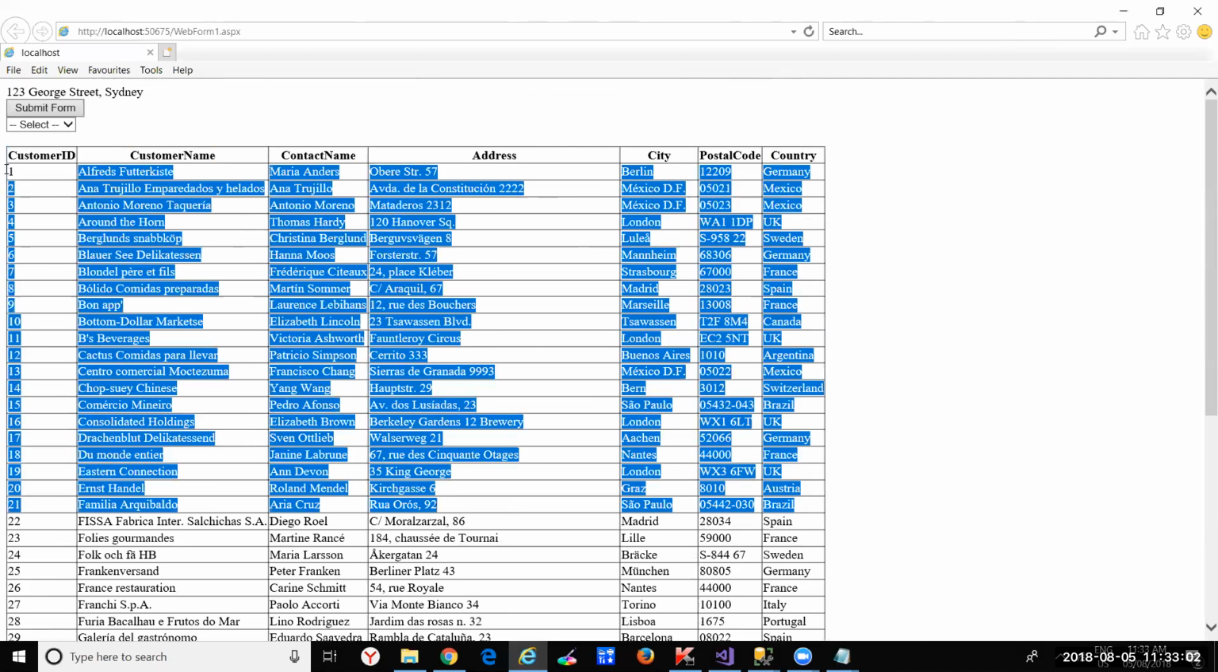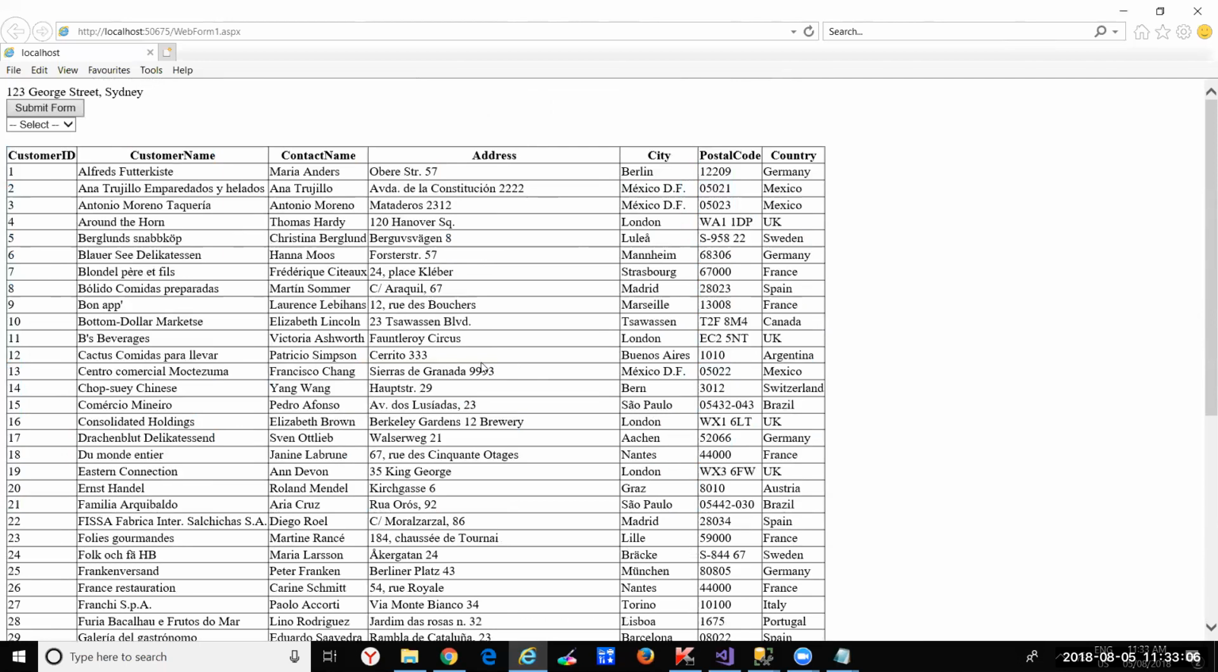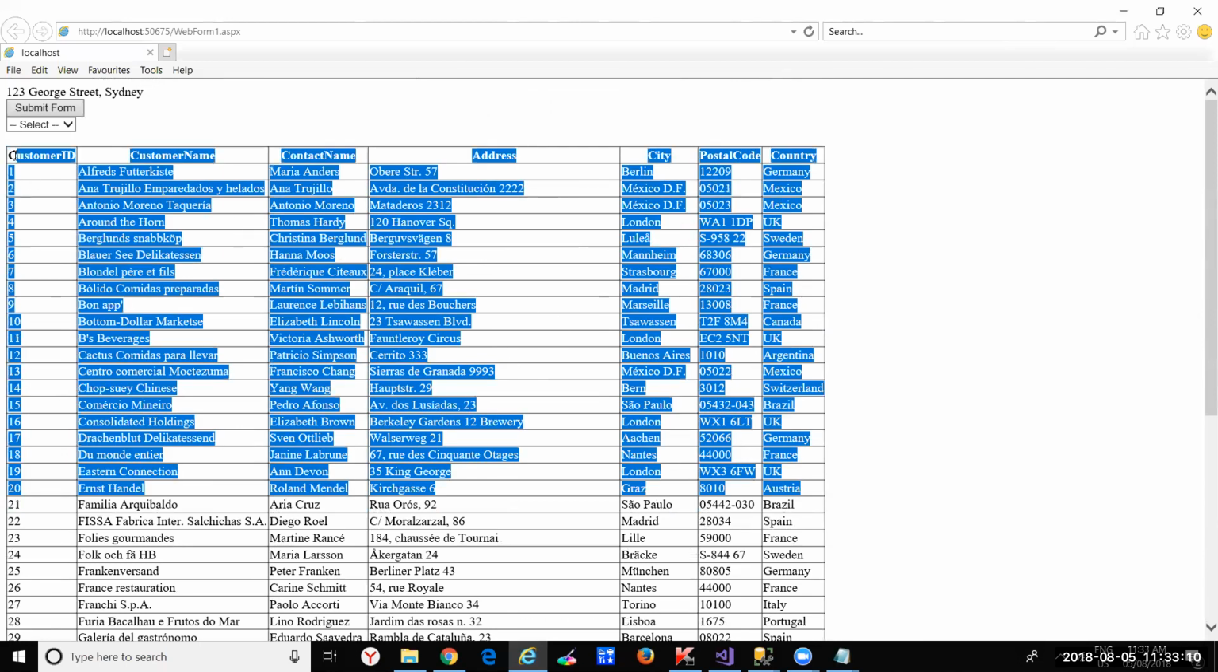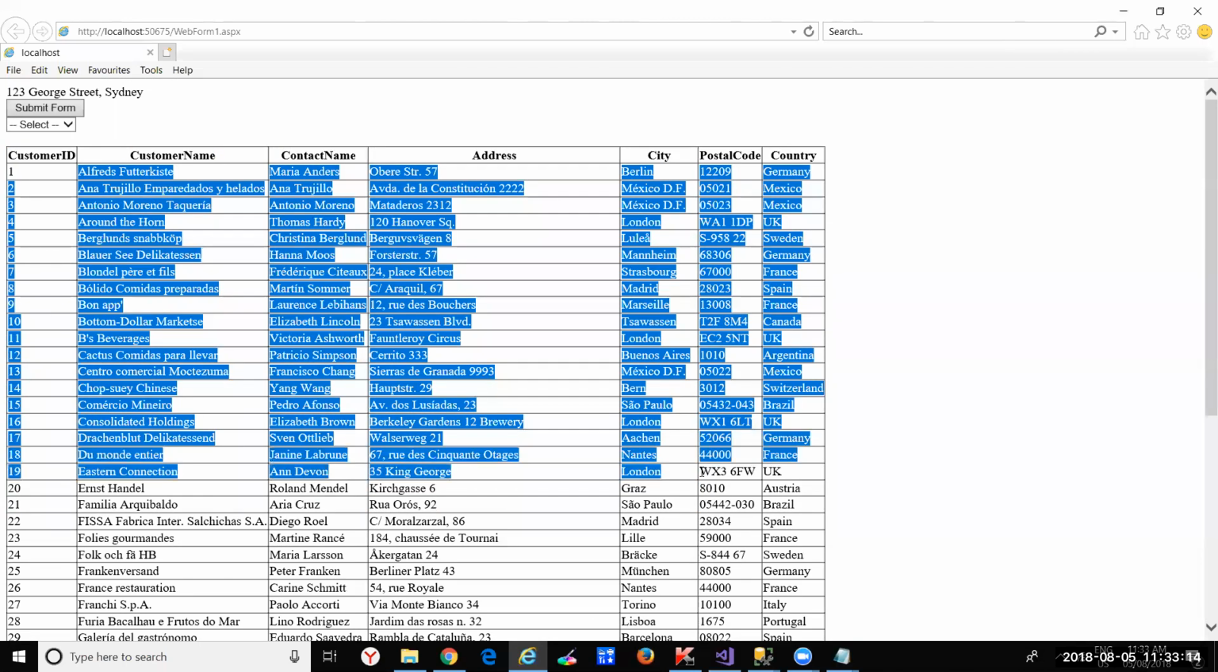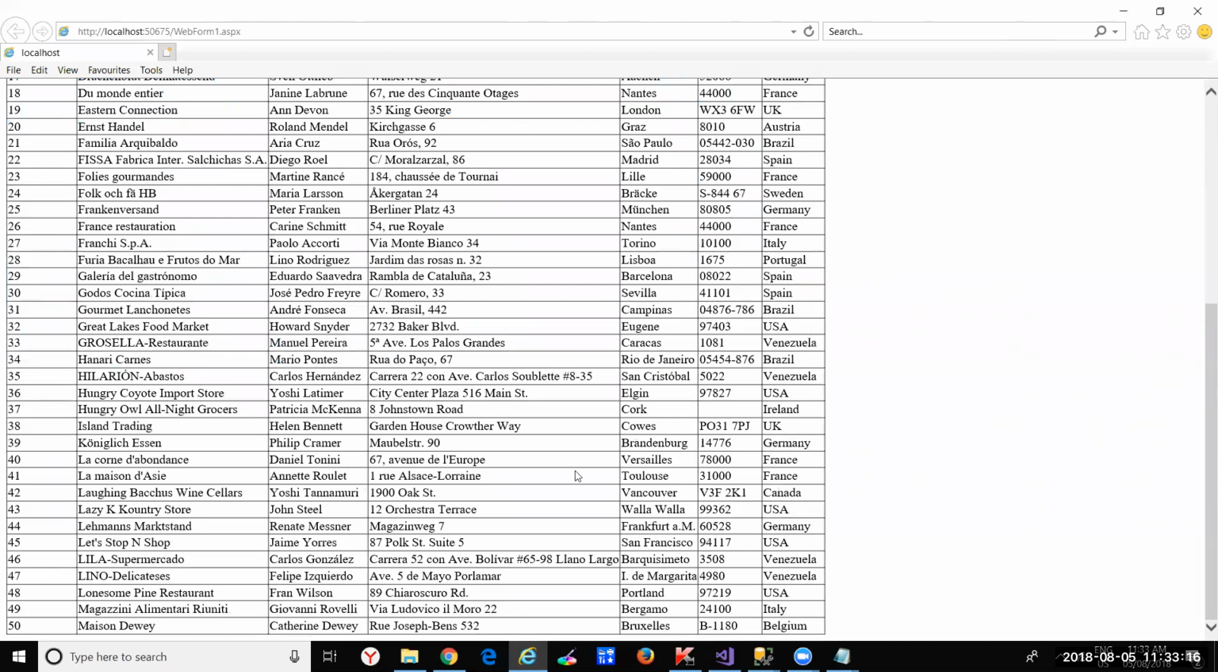Okay, so we're specifying the connection string, and the connection string is linked to this grid view, and the grid view is showing the data.